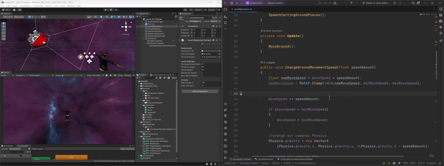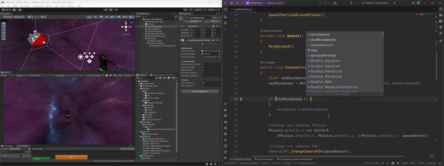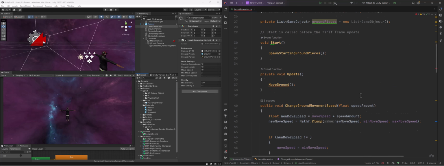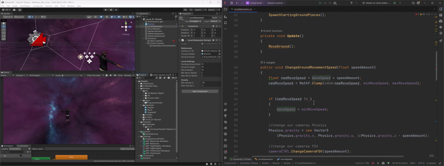Now that actually gets rid of this whole move speed equals speed amount thing. And we could use this in our if statement. So what I can say here is, let me go ahead and delete this. My new move speed is not equal to, that means it's not the same, so we do a not sign and then an equal to the move speed, right? Move speed, if you recall, we set that from the beginning, which is how fast our tiles are going.